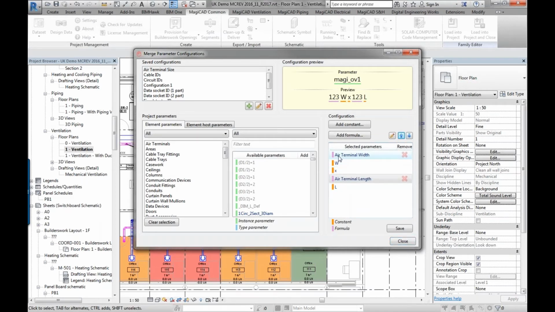So we'll say width times length like that, and it'll take the source parameter here and here and merge them into one parameter. You can see how the preview is going to look, and that will appear in this object variable 1, like a target parameter. So when it comes to scheduling, you can push parameters together to make one parameter for the schedule using that tool.